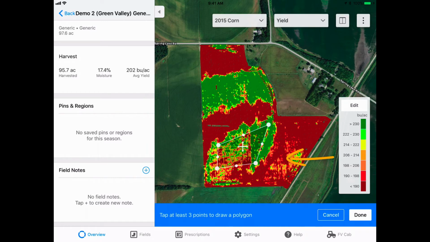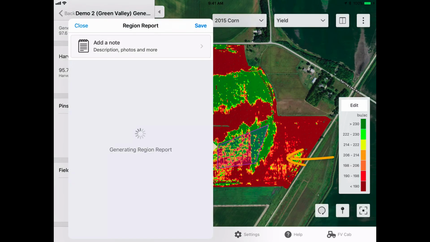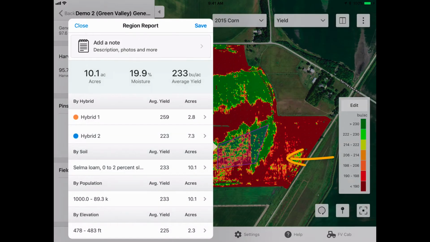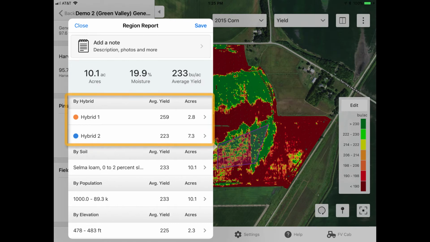This area is good for comparison because it contains both hybrids in a similar environment. In this case, they are both under the pivot. This granular information tells us the winning hybrid for this zone was actually Hybrid 1. And if we repeated this same analysis in multiple parts of the field, we would get a similar result. This is different information than what we would find looking at the field as a whole and provides a new level of insight.